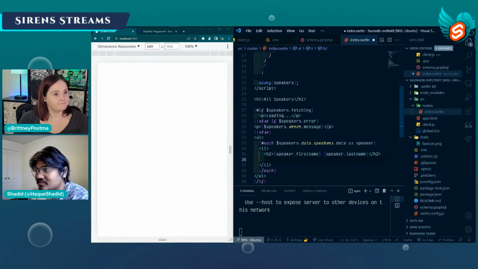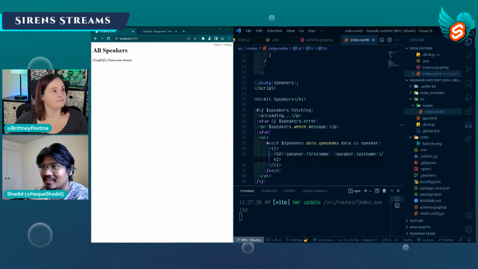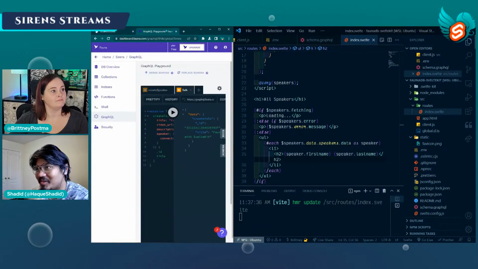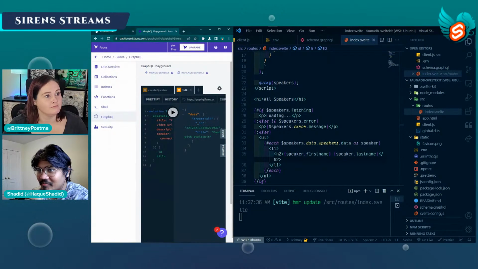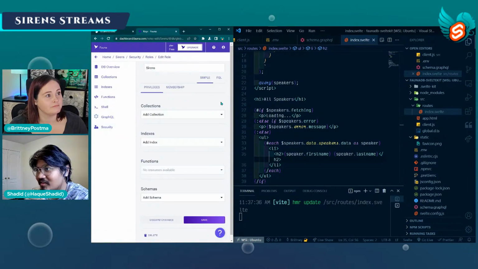So that's pretty much it. And now if you refresh this, we're going to see the error message. And permission denied. That's perfect. So we're going to go back to Fauna and then set up a read permission for our stuff. Okay. So now let's hop back to security, and in the roles, we're going to go to the sirens role.